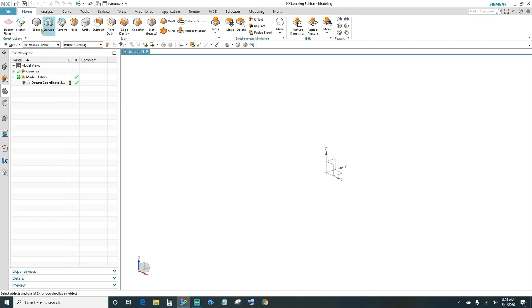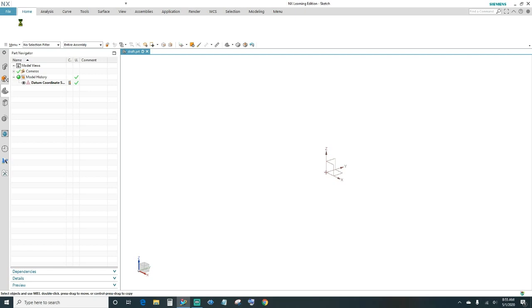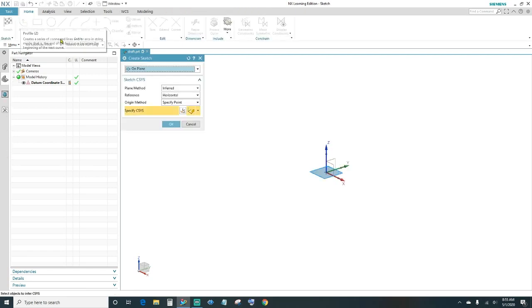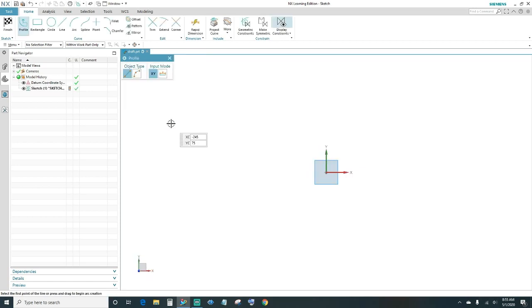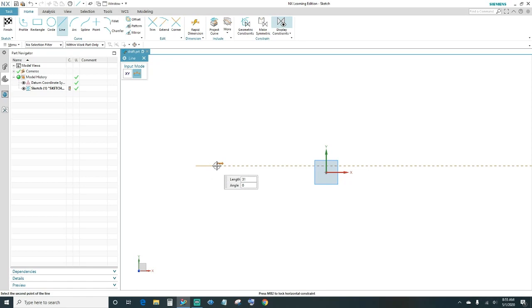Alright, now we can go ahead and sketch. Come up here under sketch, create a new sketch. Alright, next you want to specify your plane. It's defaulted at XY plane, so I'm going to go ahead and use that. Click OK. Alright, create your first line. Come up here, click the line. You want a horizontal line, so highlight it, make sure it's in red, and then we want it horizontal.